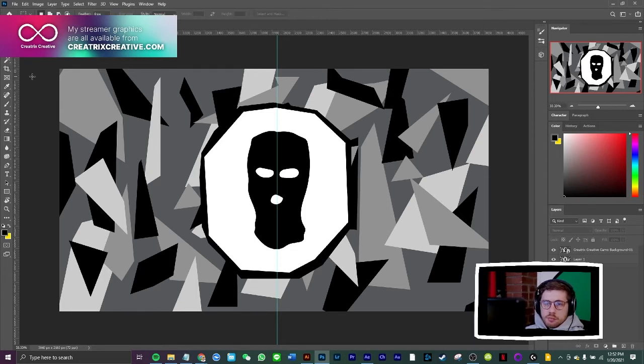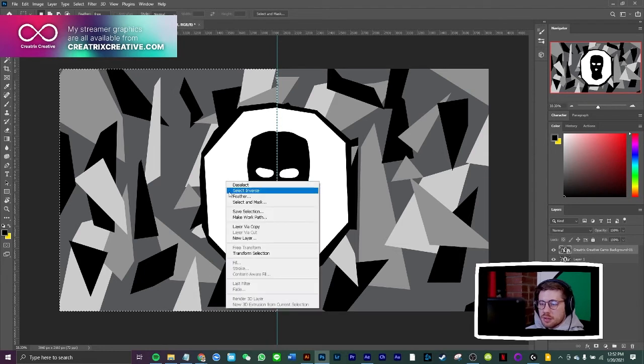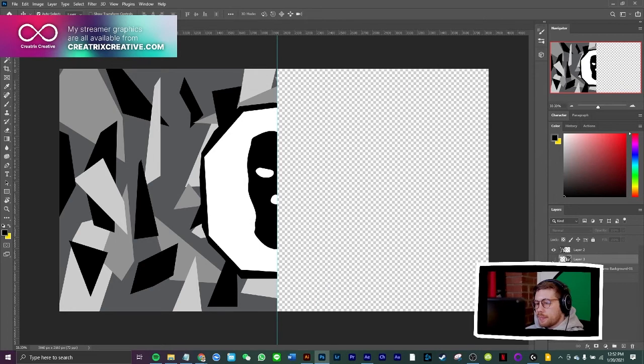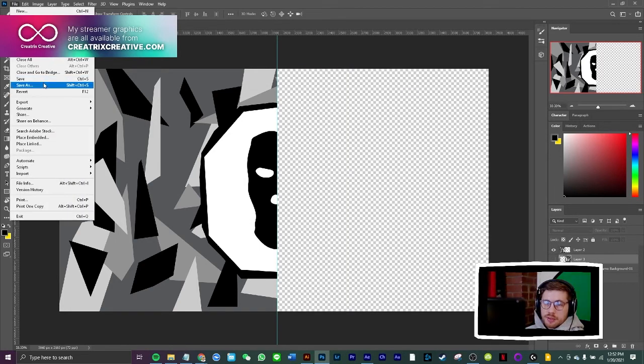Right, now the best thing to do here, I would say, is just make a selection and snap to the middle there. I'm just going to make a new layer via copy, and do the same on this side. New layer via copy. Now get rid of the background ones, and then I reckon I'll just save this as a PNG.